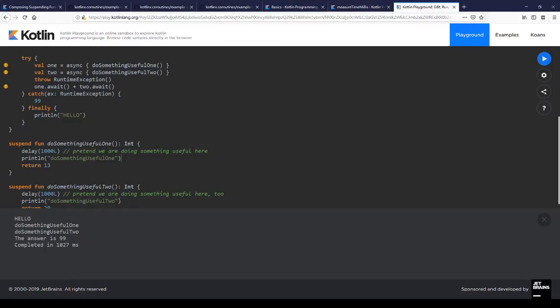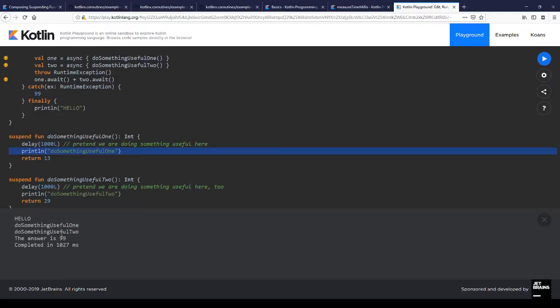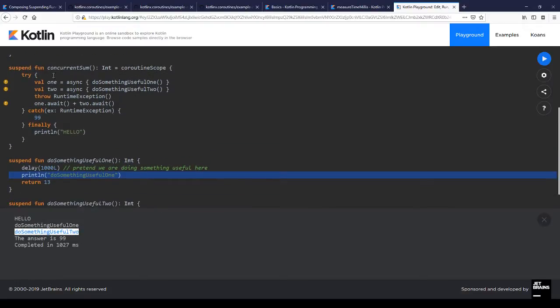Wait. This is weird. It is still called. Useful 1, useful 2, even. So they are not suspended. Oh, because of this. It should be suspended, right? Oh, because it is caught. So this one is continued. So no, we probably don't need this catch here.